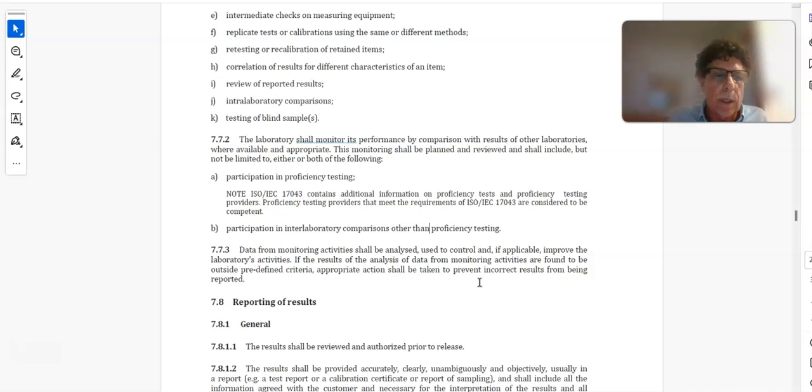And then data from these monitoring activities, whatever they are, shall be analyzed, used to control, and if applicable, improve the laboratory's activities. If the results of these analyses for monitoring activities are found to be outside of predefined criteria, appropriate action shall be taken to prevent incorrect results from being reported.